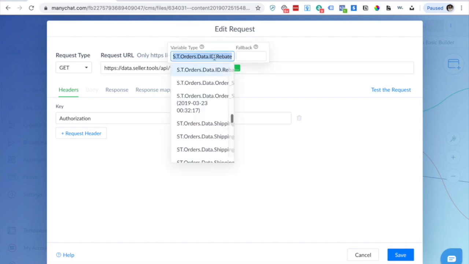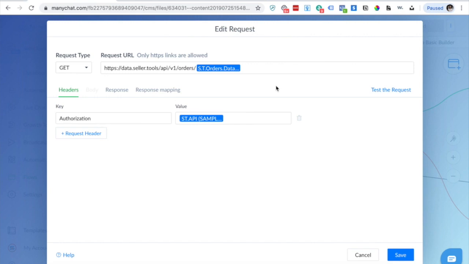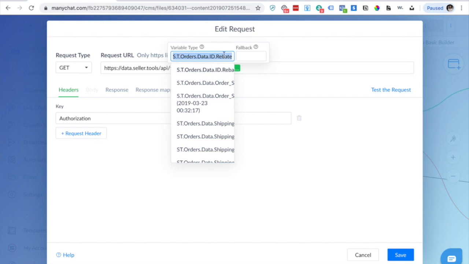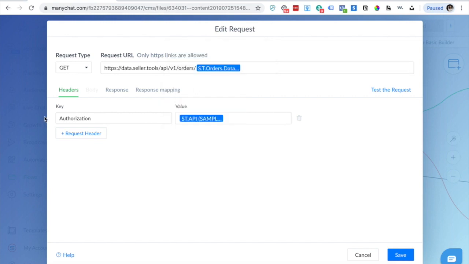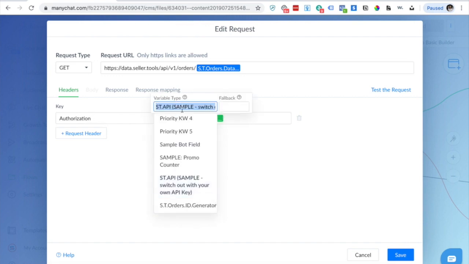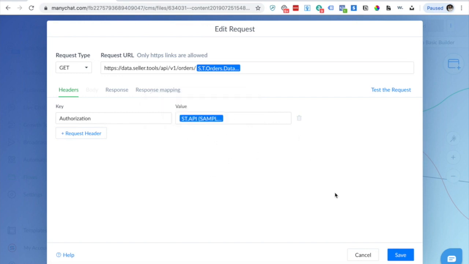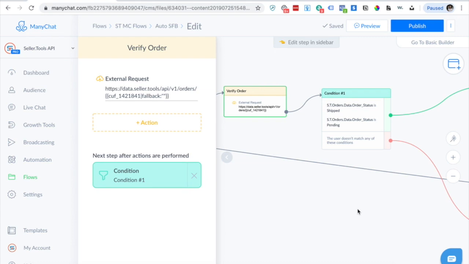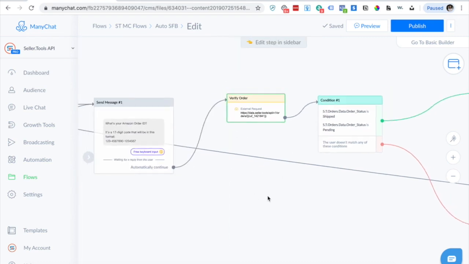So this custom field will pull in your user's order ID for this particular flow. And this is really great. You don't need to mess with this or worry about manually looking up their orders. It'll go ahead and do this for you. So just do a triple check to make sure this order ID is correct. And then the only thing you need to switch out is changing your seller.tools API key. So in here we have the sample API key. Make sure you switch this out with your own. Go ahead and click save. And that is all you need to do to set up that external request when you import it from seller.tools.